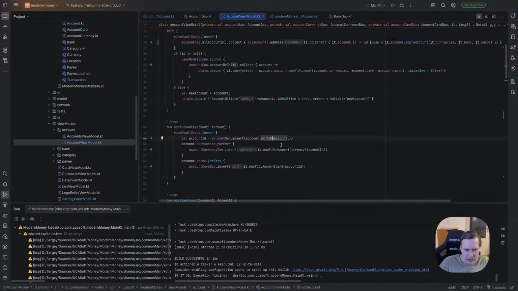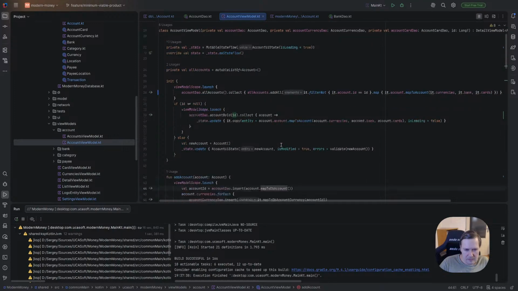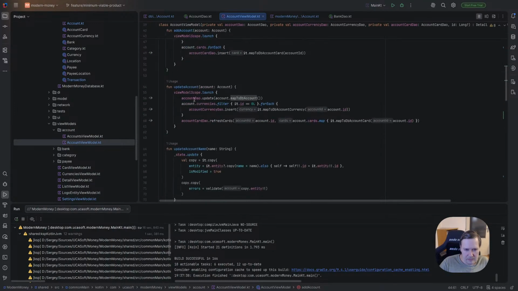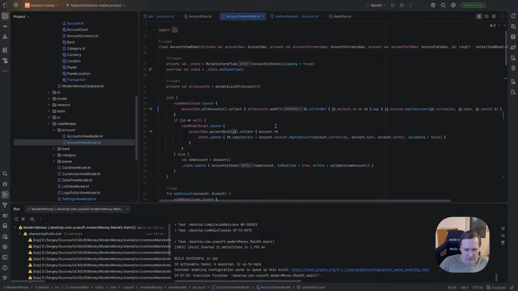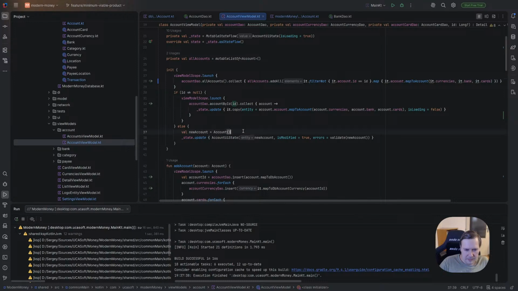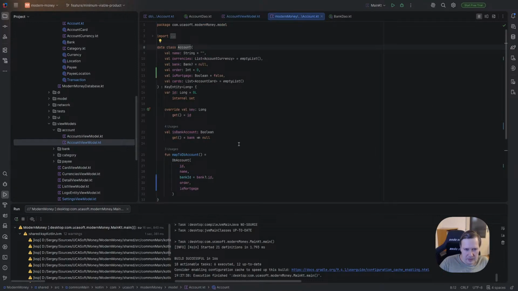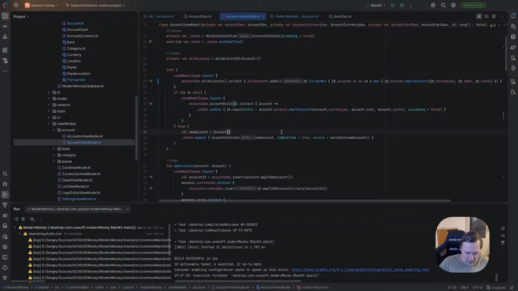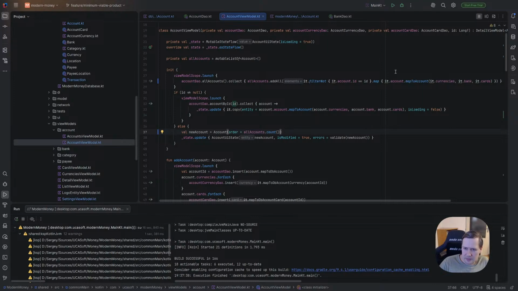But when we create it the first time, here we have to provide order. Let's put order equals all accounts dot count, and we'll see what will happen.